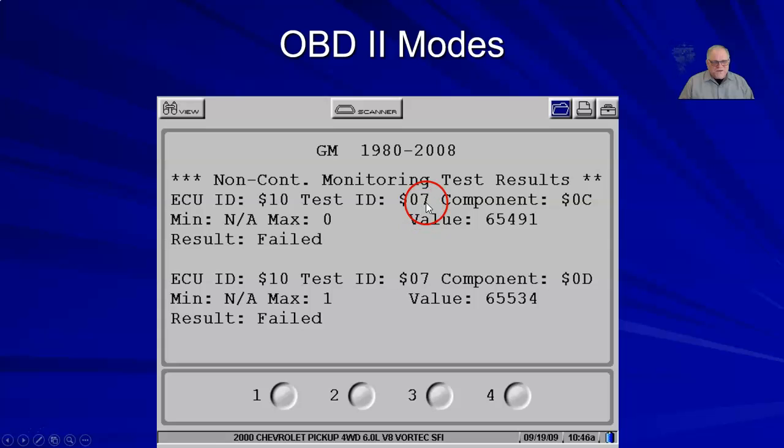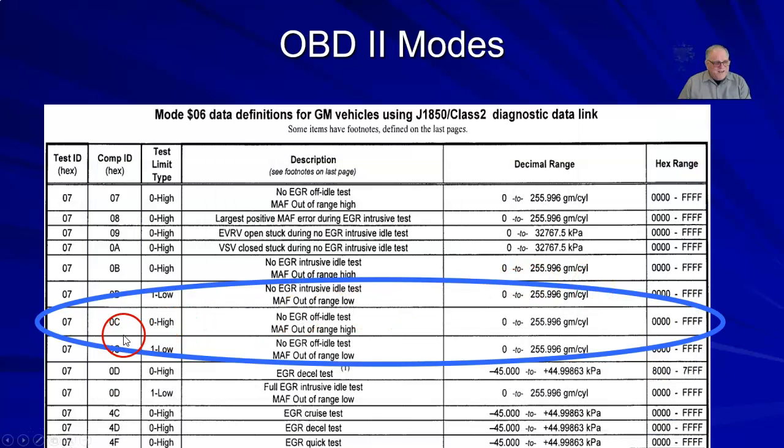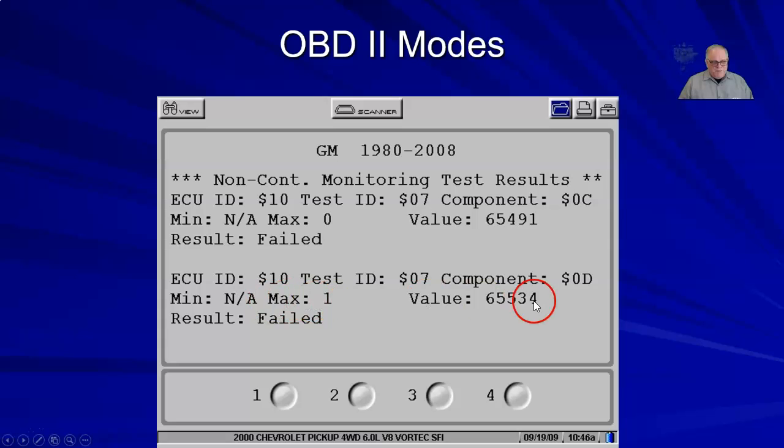Test ID 07, component 0C, minimum value is NA, doesn't matter. I'm assuming this is going to be going into negative numbers. Maximum is 0. This one actually had 65,491, obviously failed. Ran the second test on here, which was TID 07, component ID 0D. We'll go backwards, and here's our 07 0D, and this is our deceleration test. No minimum, maximum of 1, another 65,000 number, and failed the test.